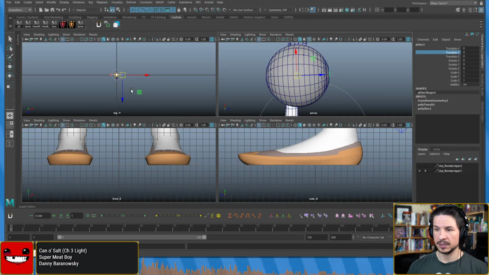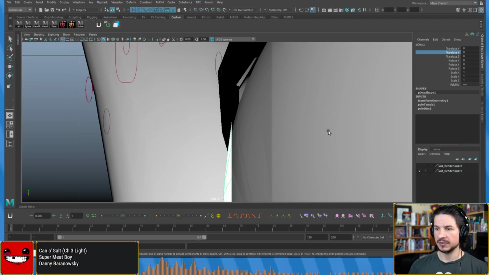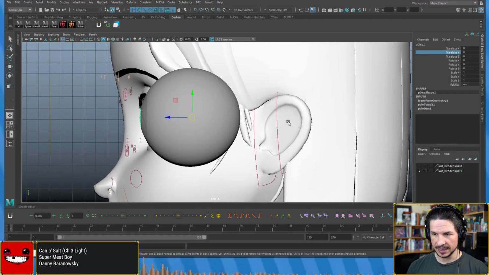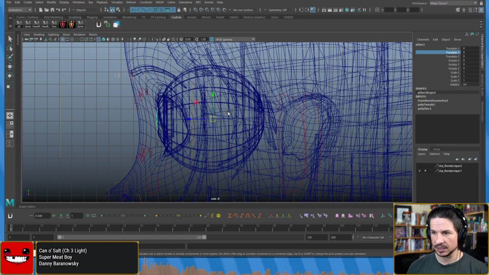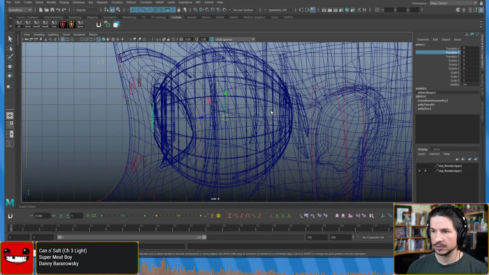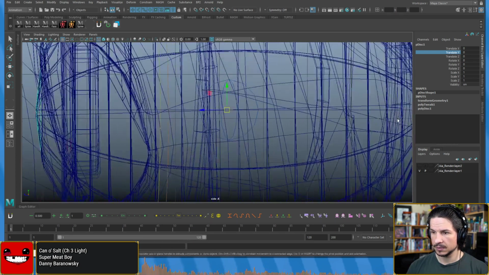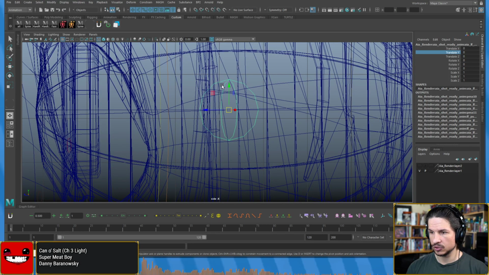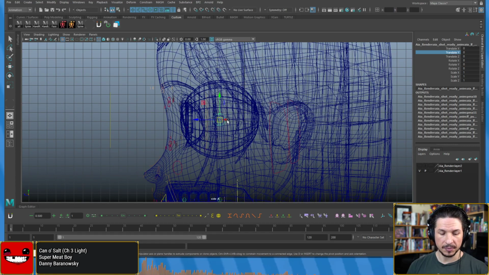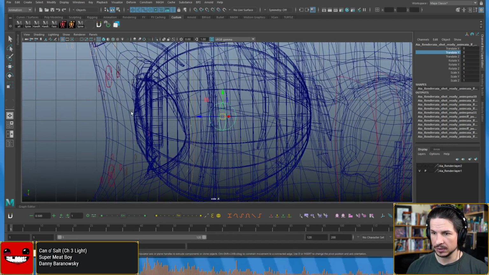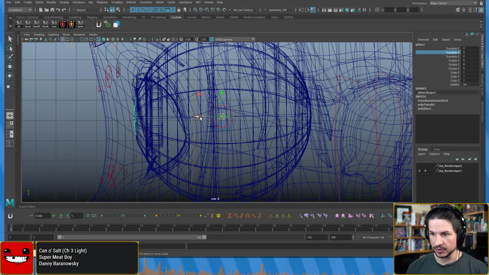This is where one of the orthographic views can be very helpful to make sure you get the absolute center. I think I was just a little off. Yeah, I need it to be right there. Where that joint is, that's where I need it to be. You want to make sure you get the center of the eye. That way you're able to pivot it correctly.